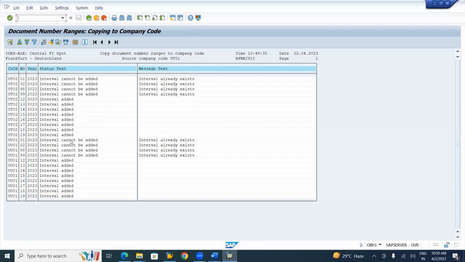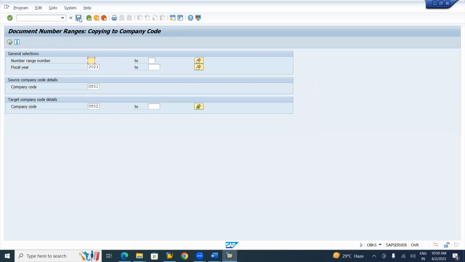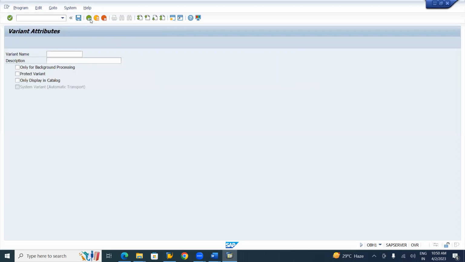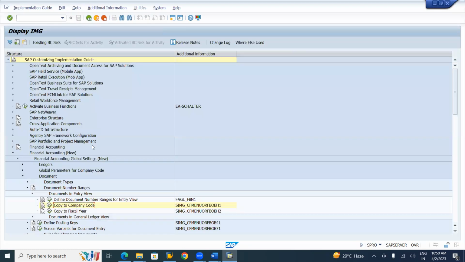Clear? In the GL module, we added 01, 02, 98, and 99. Whether you remember it or not. Yes. Okay, so click on next one. Next step, write it down: copy to fiscal year. Any questions still here? No, right. Path same as above, till documents in entry view.